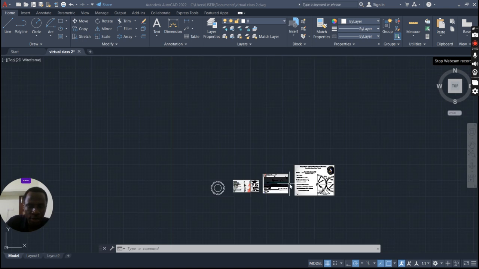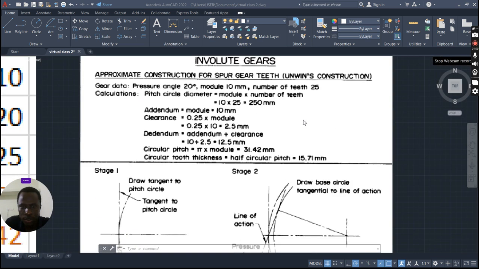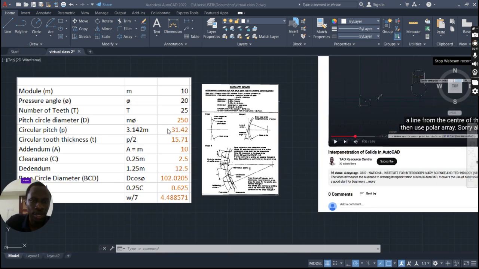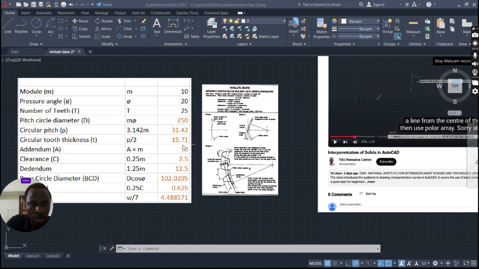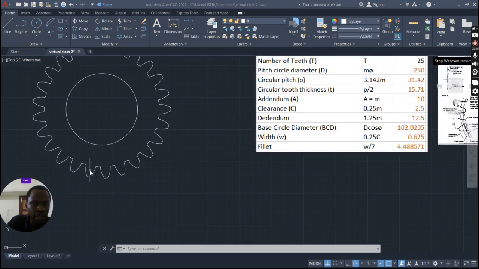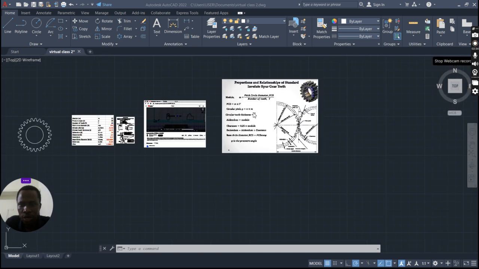Now I have done the calculation here on Excel, using those formulas. For this question we have to deal with, we are given that the pressure angle is 20, the module is 10 mm, and the number of teeth is 25. With those values and the formulas we have discussed, we are able to calculate the pitch diameter to be 250, the circular pitch to be 31.42, the tooth thickness, and all of that. So at the end of the day, what we are going to have is something like this. I'm going to walk you through step by step how you can make this drawing.